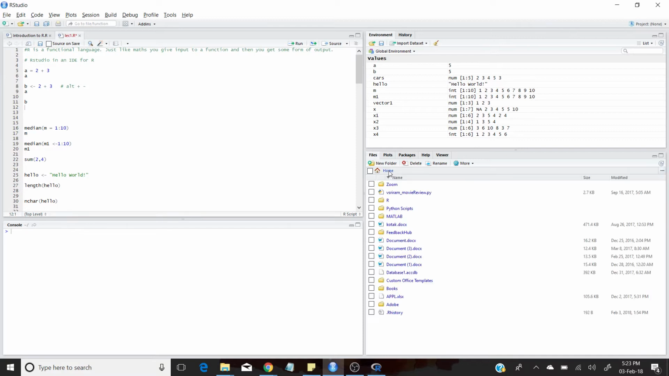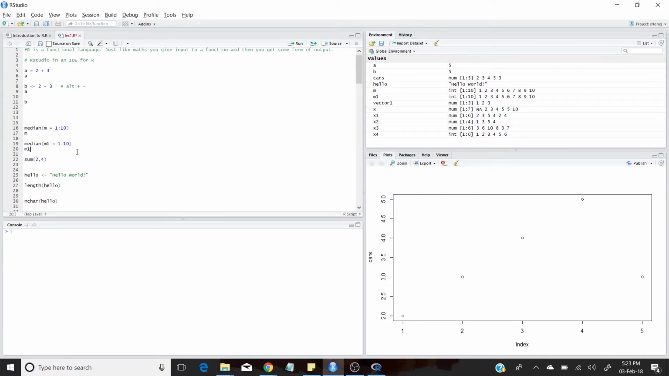So if I just click this home button over here, it takes me back to my working directory. Next thing is plots. If I make any plot over here and want to visualize it, all the visualization happens over here. I can visualize my plots in these areas. And this is a plot which I had currently made.